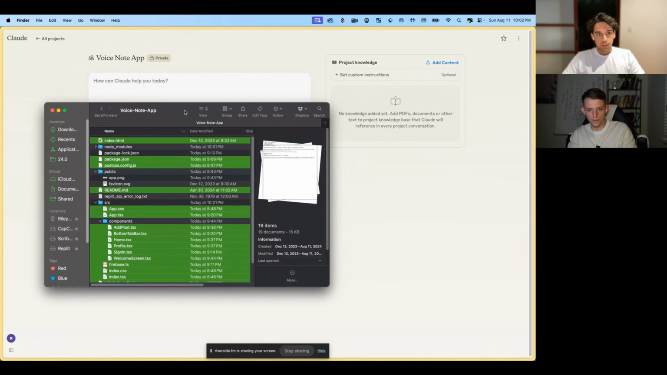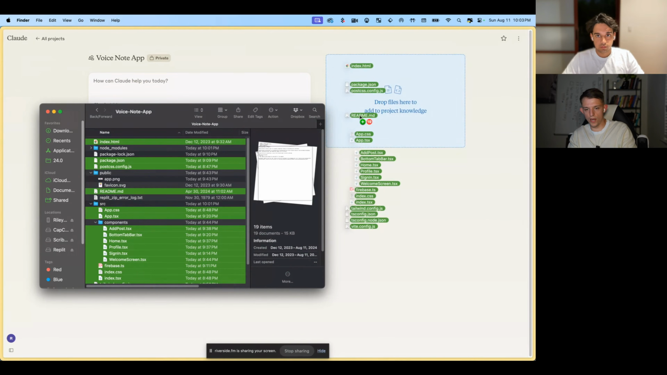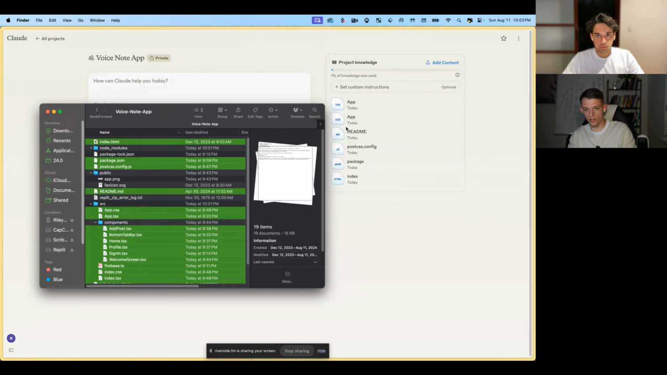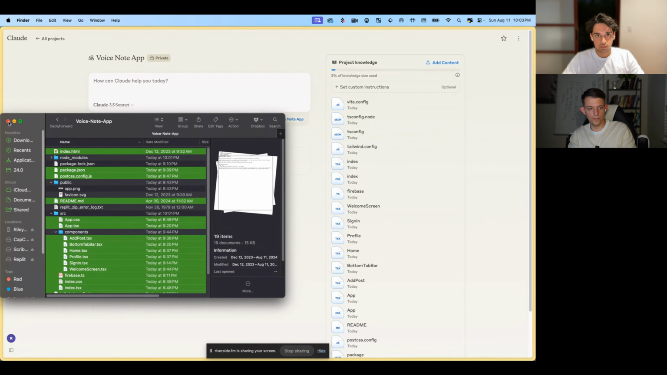And yeah, we don't need anything from public, but if you guys make a project where you have images, you can upload those, but we don't need these. Let's go ahead and drag them in. So you just drag all these files here, and they're going to load up. It should be like 5 to 10%. I guess it's a small project, so it's going to be 3%.